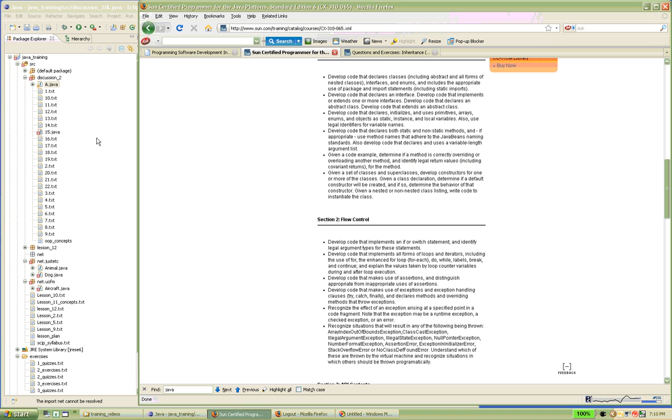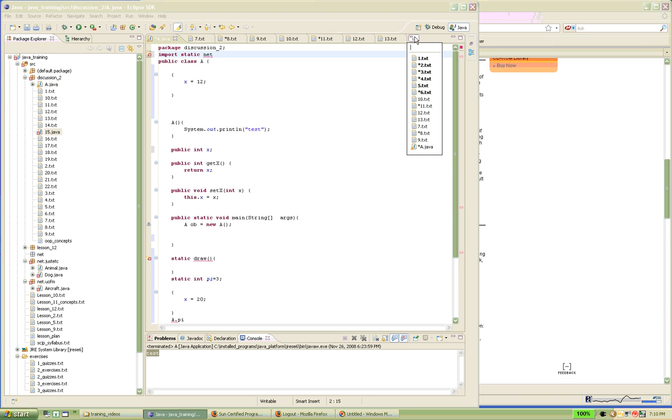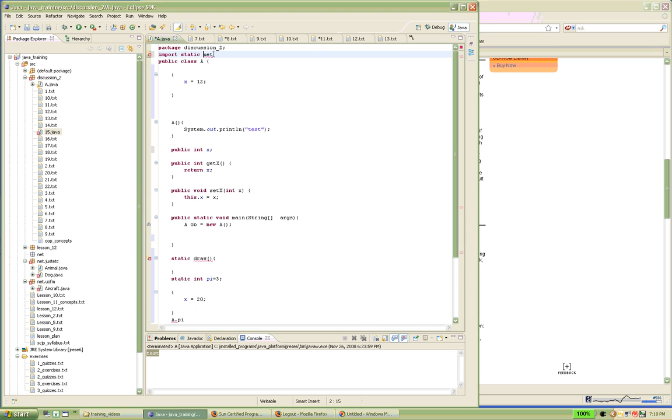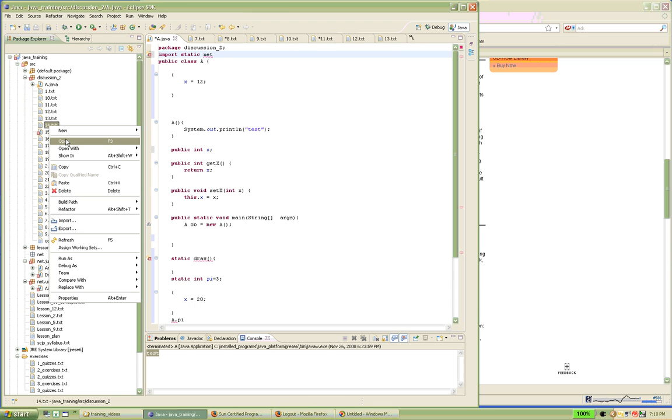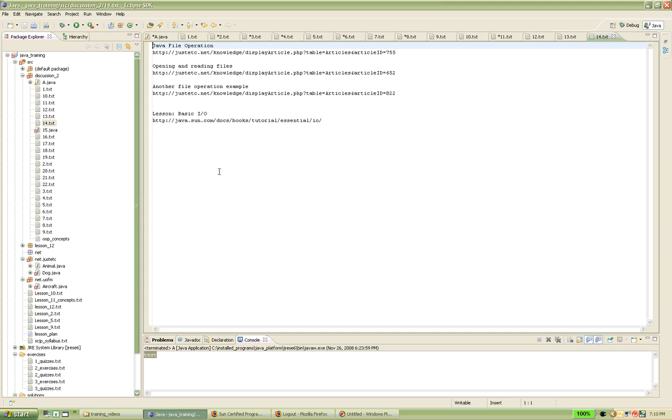So what else? How far did we go here? 13. Okay, what is in 14? Okay, it's file operations.